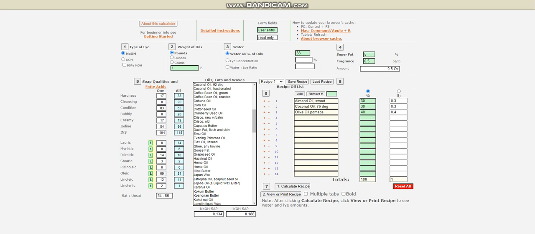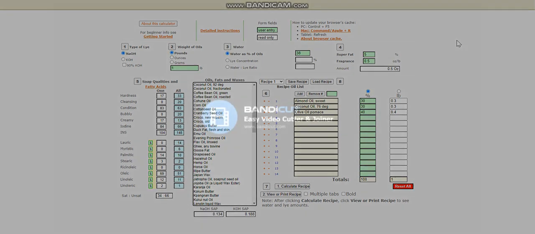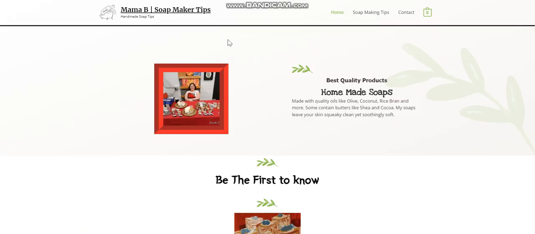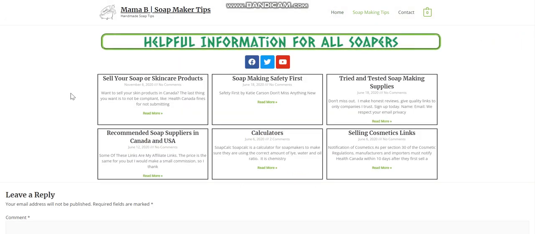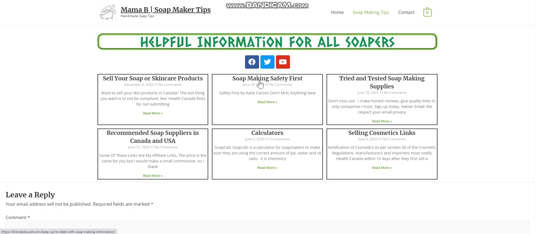So this is fun. I don't know if you've ever made your own soap before. It is very dangerous if you've never done it ever. So my recommendation would be go to brendadoucet.com, and then when you get here, you're going to want to go to soap making tips.